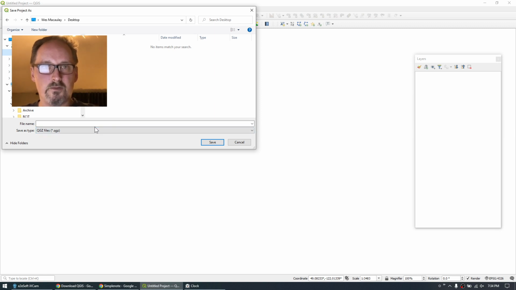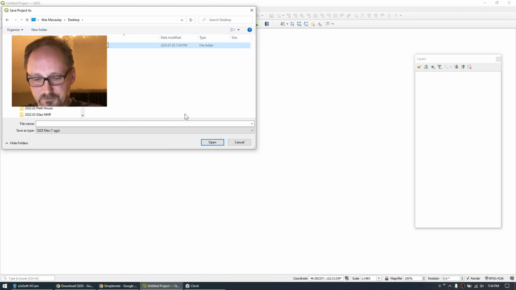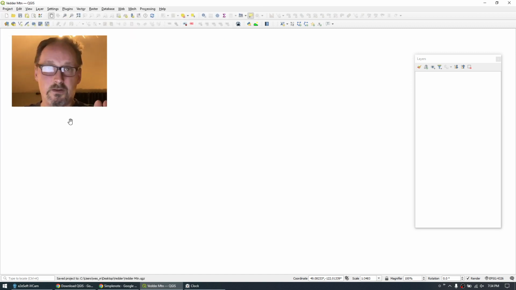So both the QGIS project data and the data that QGIS is going to create, plus the data that I've downloaded for my project. So what I'm going to do here is go on to desktop, and I'm going to create a new folder. And then inside this folder here, I'm going to create my QGIS project. So here it is. We got our blank slate and we're ready to go.